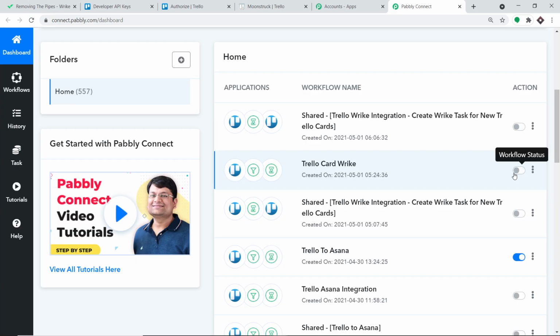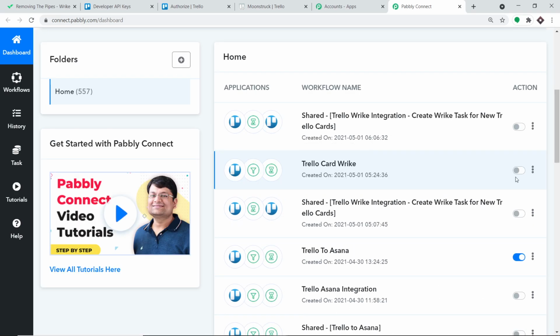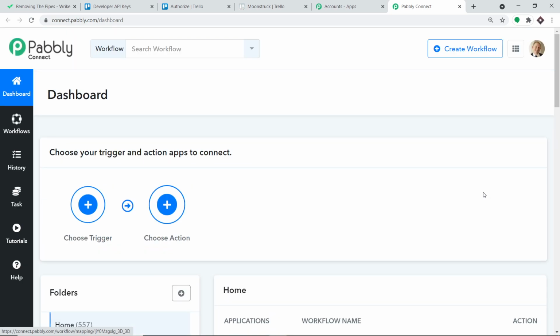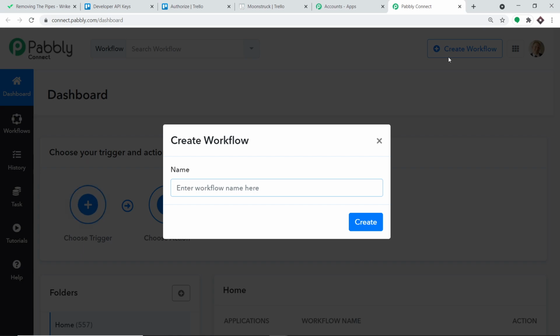The reason I'm switching this workflow off is because since we are going to create a new workflow, this old workflow running in parallel will give the problem of duplication of results. So basically, a task will be repeated 2 times in Wrike. That is why I have switched off this workflow. So to begin the actual integration process, let me just click on create workflow, and we are going to give a name to this workflow. So how about Trello to Wrike? And then let me just click on create.